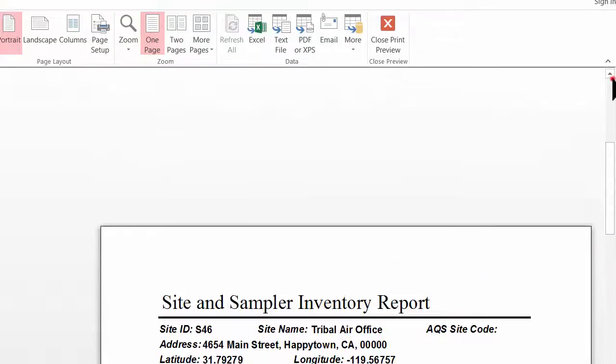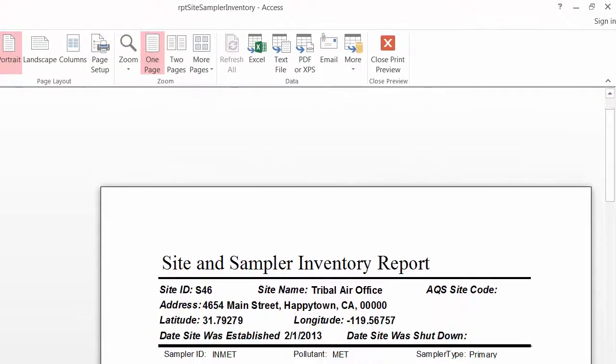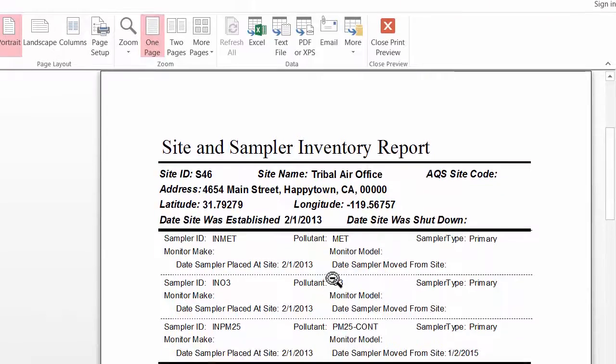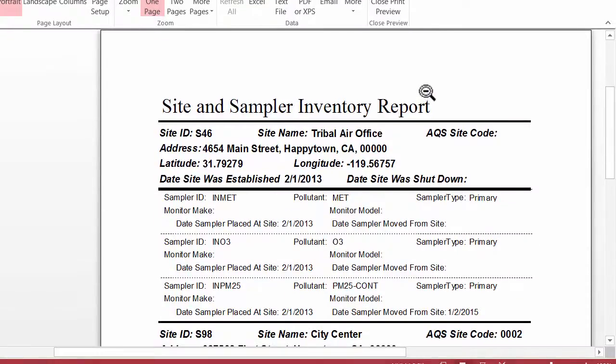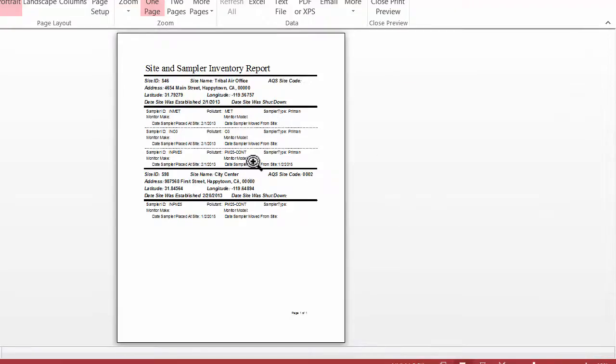And if I wanted to minimize it again, I can mouse over, and you'll see that the cursor turns to a magnifying glass with a minus sign in it. So if I click on that, it makes it small again. So you can play around with that.